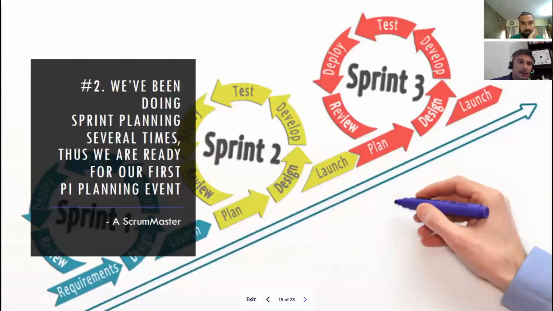Okay. Second pain, and this comes from the Scrum Masters. Normally, Scrum Masters are very savvy on Scrum, and when they see SAFe, they say, okay, so that could be something similar to what I already do. We have been doing sprint planning several times. Thus, we are ready for our first PI planning event.